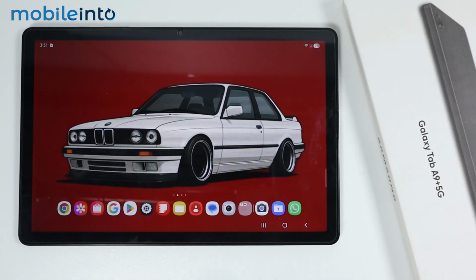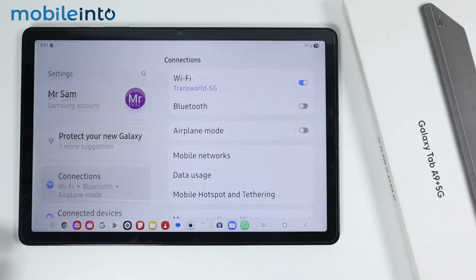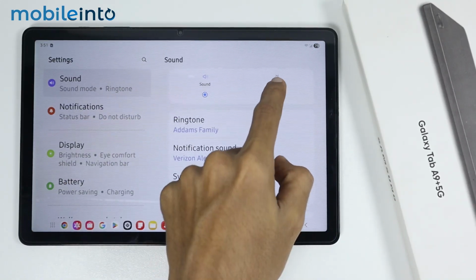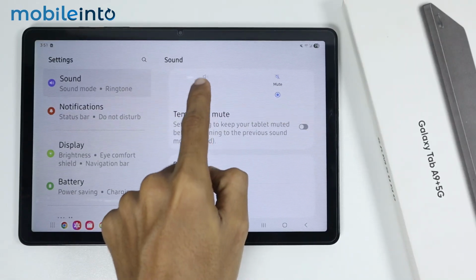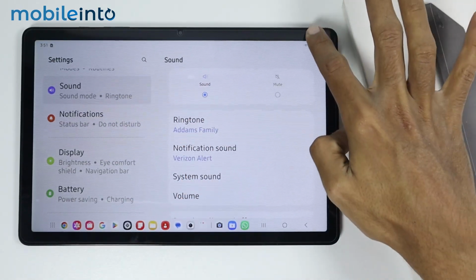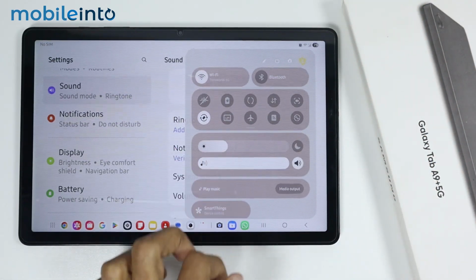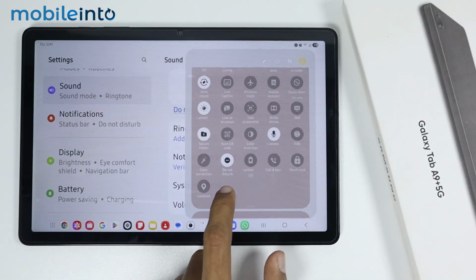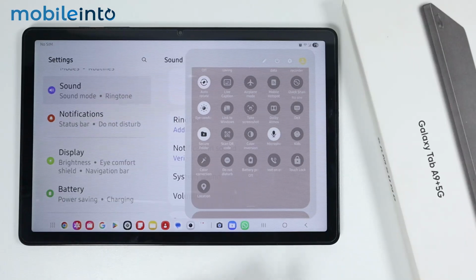If your issue is not fixed, then go to Settings, and under Settings, just tap on Sound. Now, if your tablet is on mute, just select Sound. And after you do that, then open the Control Center, and in the Control Center, just look for the option of Do Not Disturb. If Do Not Disturb mode is enabled on your tablet, just turn it off from here.